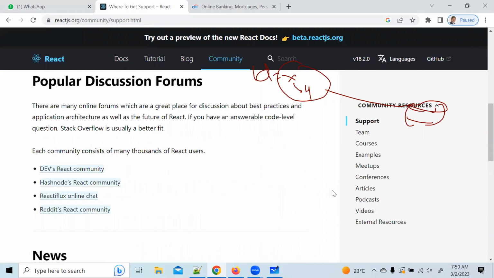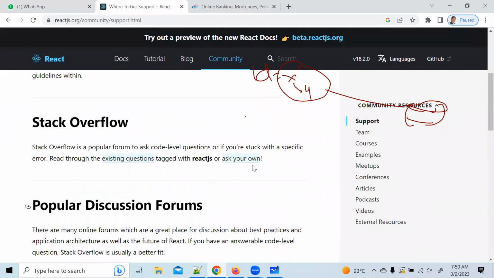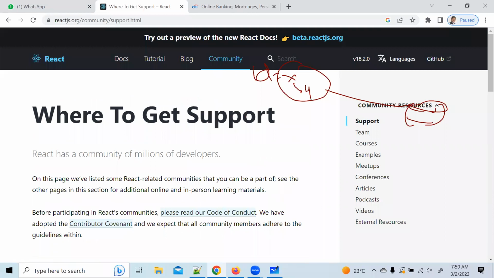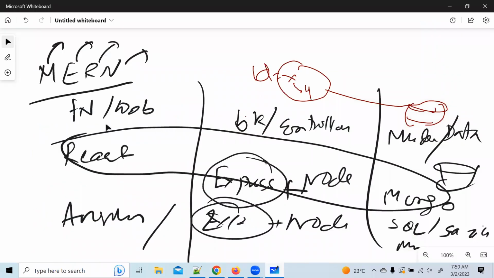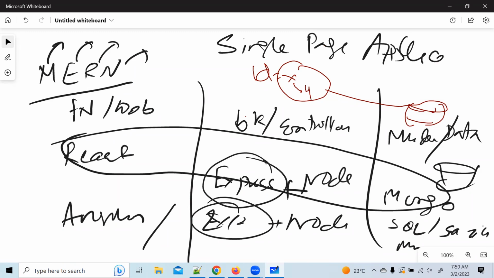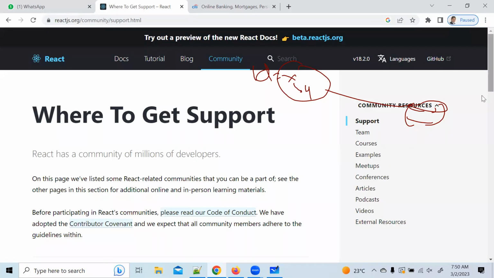What I'm trying to make you understand out of this is, this React, the React we are going to learn in the coming days, is called a single page application. We'll call it a single page application, SPA. That is React. How is it React?